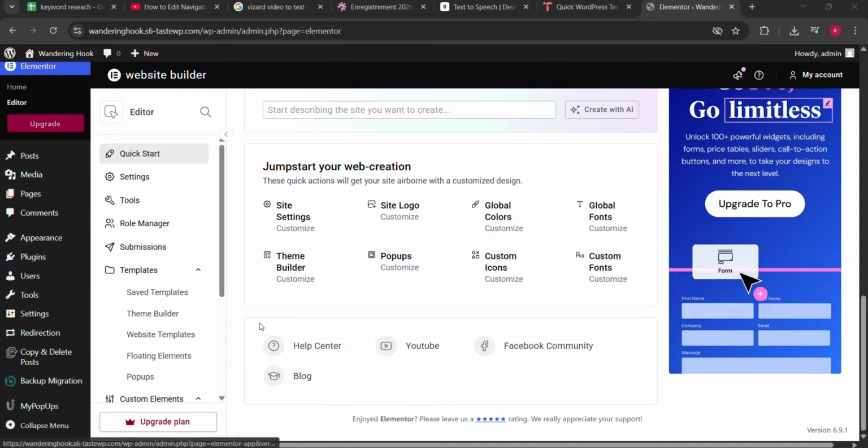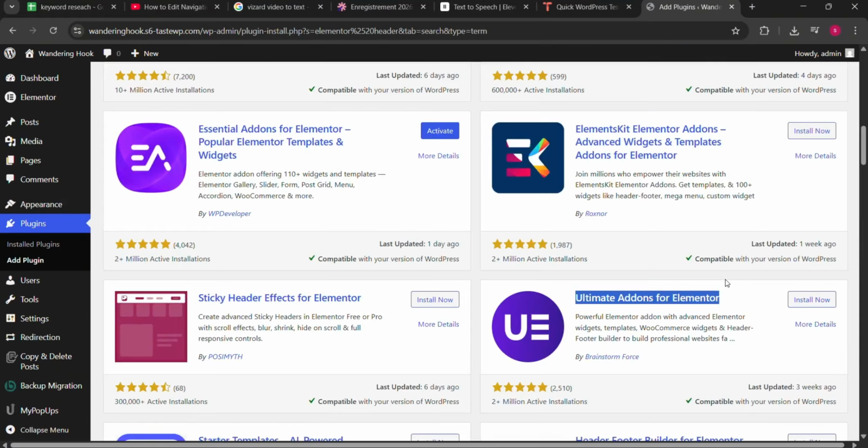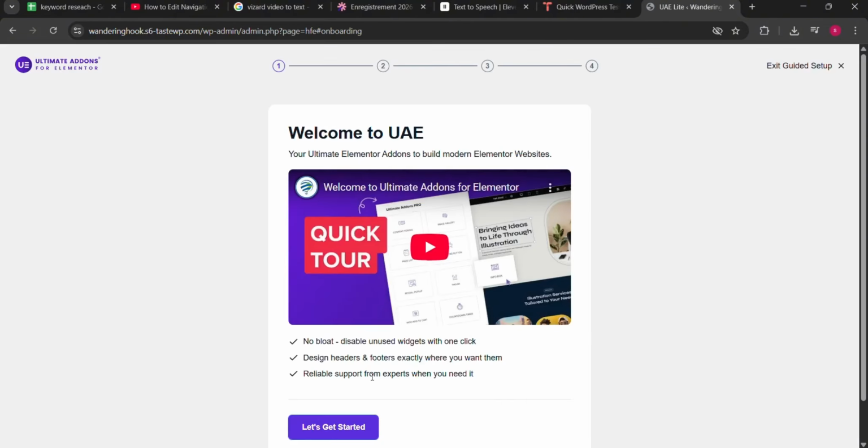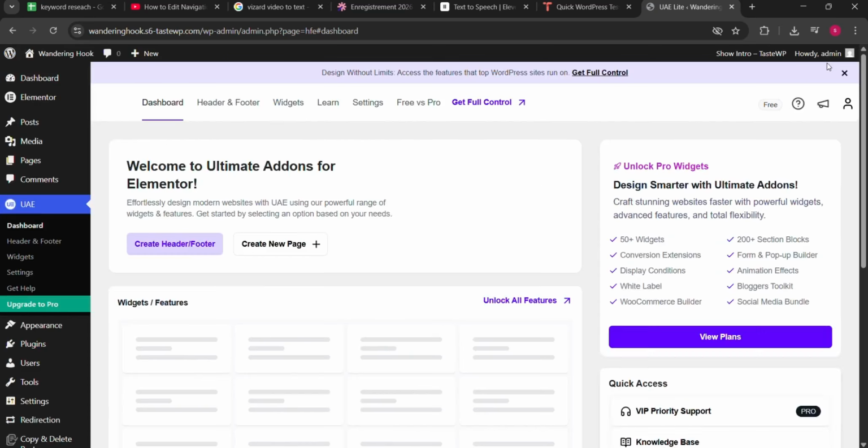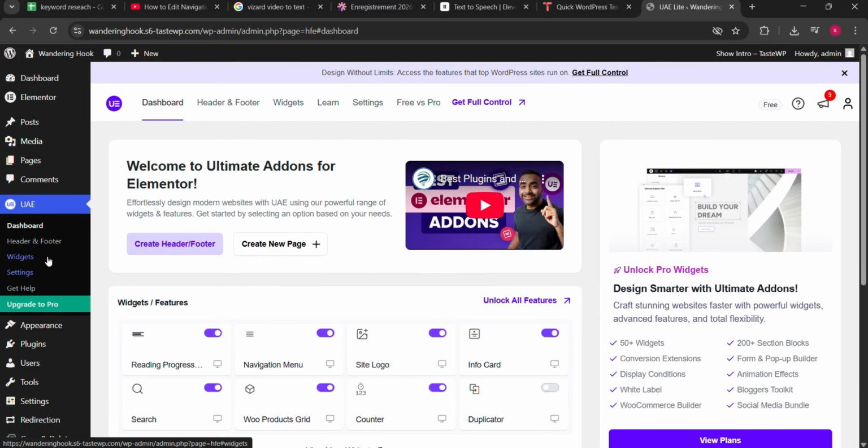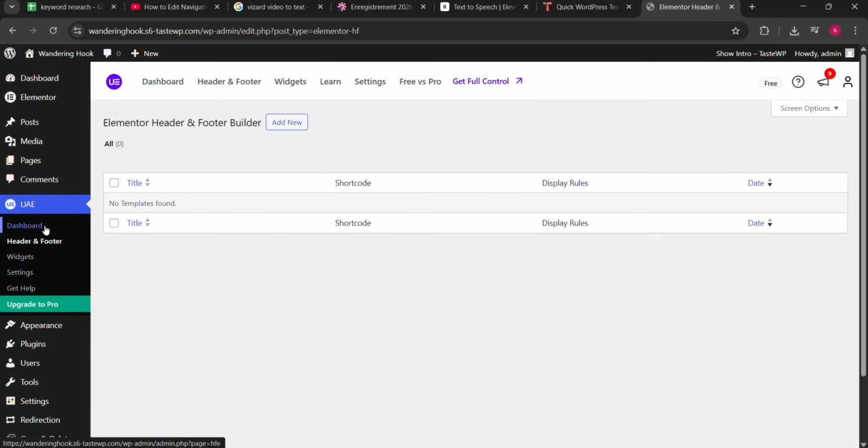So first, open your WordPress website. Now head over to plugins and click on add plugin. Here type in Elementor header and just install the first plugin here, Essential Add-ons for Elementor. Click on install. Now just click on find this in Elementor add-ons. Click on install. Now click on activate.